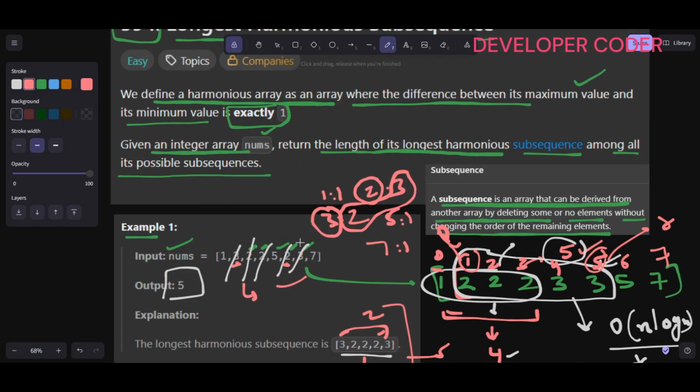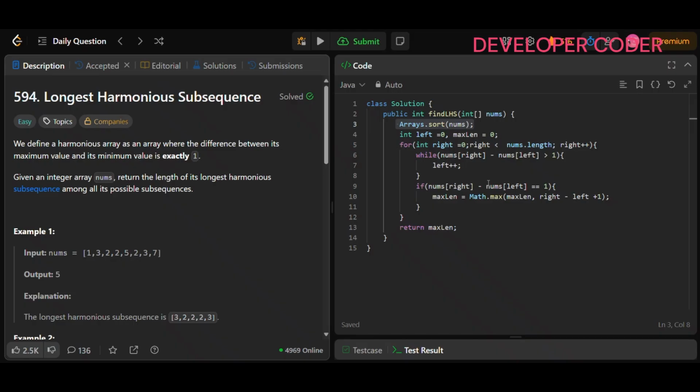So what we need to do is simply use one hash map and count the frequency of all the values. Then we iterate over the keys, 1, then 2, then 3. Here we will check the sum of their values and store the max value. Whatever max value we get, we return that. That's it. So let's write that code also. It's also very simple. We don't need to use Arrays.sort now.